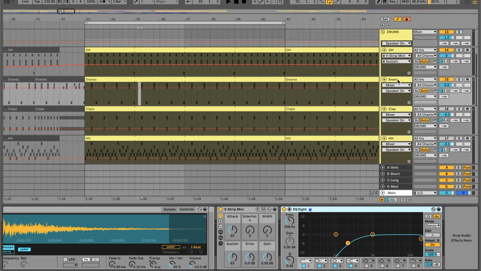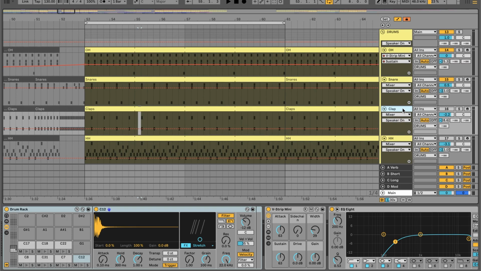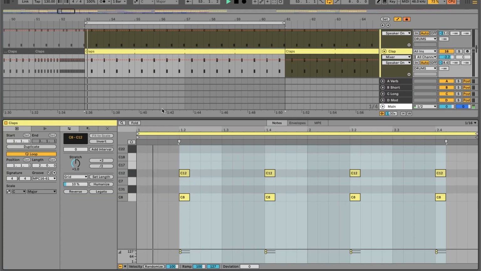Usually what I like to do is layer snares and claps together. Snare more down the middle, and then the claps to the left and right, adding a little bit more high end and some stereo width to it. So let's look and listen to that. And let's solo the claps. And together.